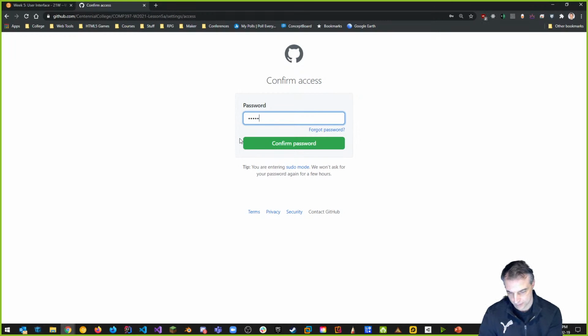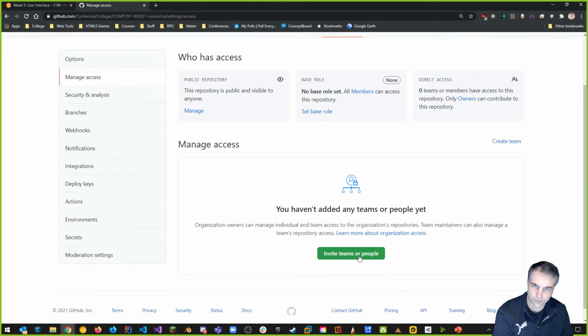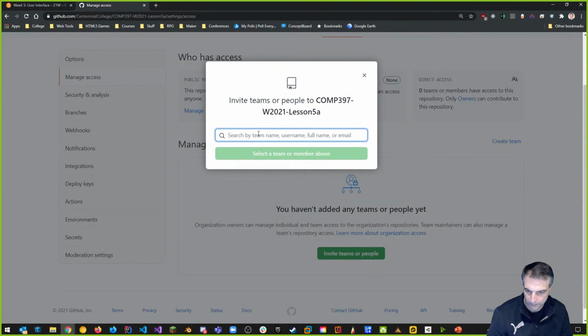Thank you, Simon. Do it again, copy it in there again. If I go to manage access, then I can invite teams or people. So Simon, if you can copy that one more time, and make sure it's whatever your username is up on GitHub. Thank you. So I can take his username and invite him. I can go here and see if I can find it. Is this you? Yes, I am.